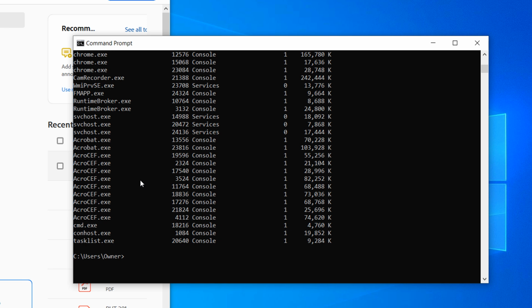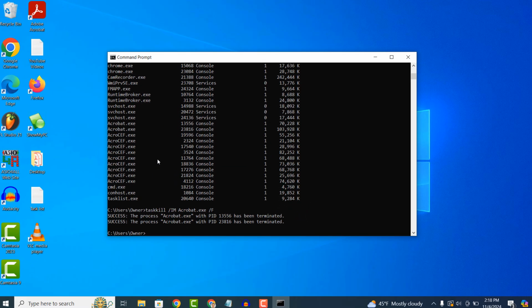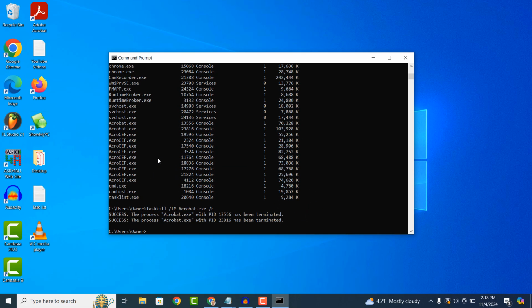Now type in the following command, Task Kill space /im, then the process name, which in my example is acrobat.exe /f. Now hit the Enter key on your keyboard. And as you can see, Adobe Acrobat has been closed. And it's as easy as that.